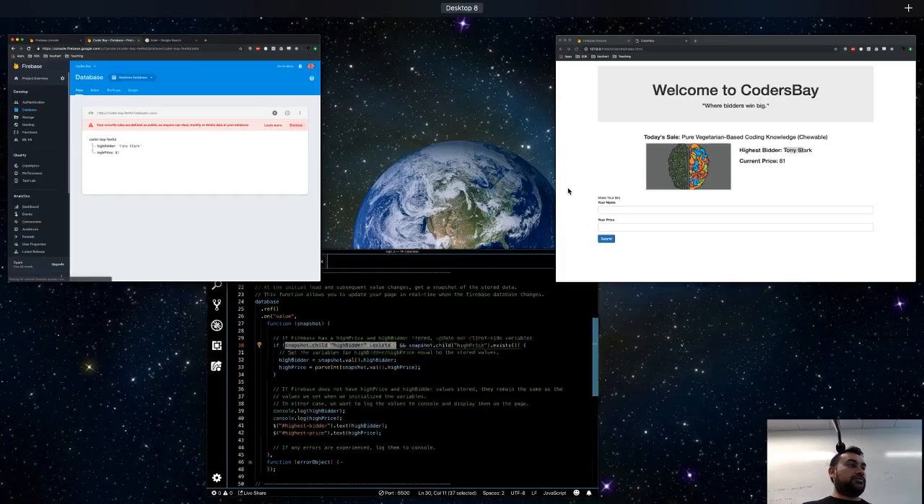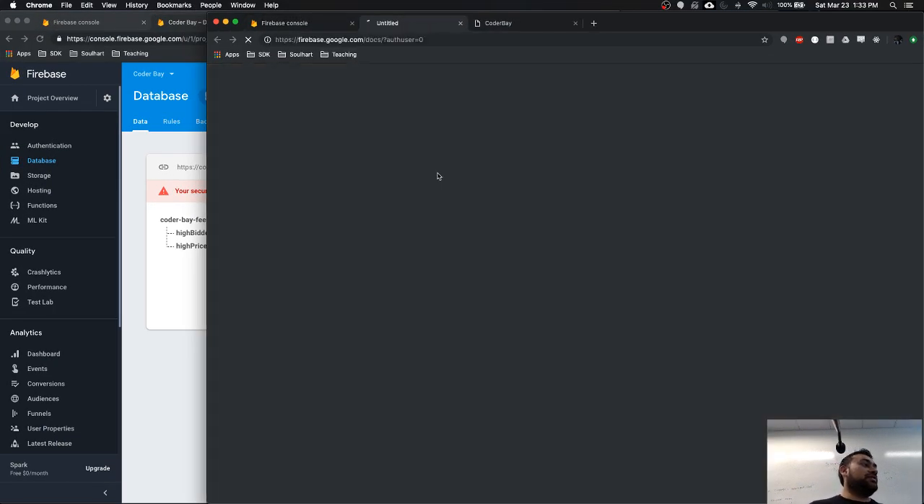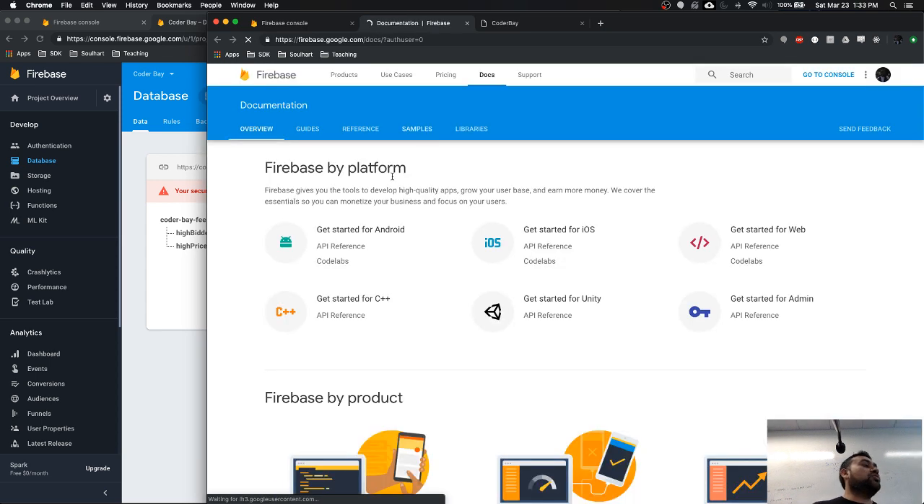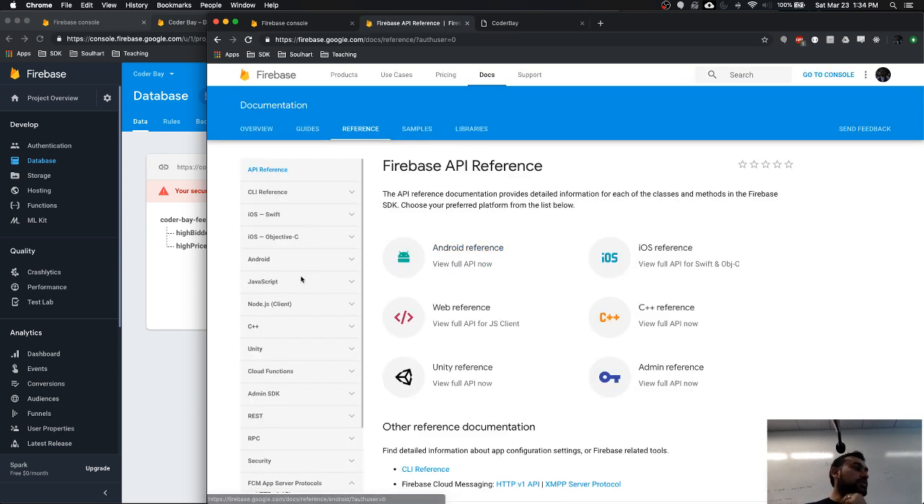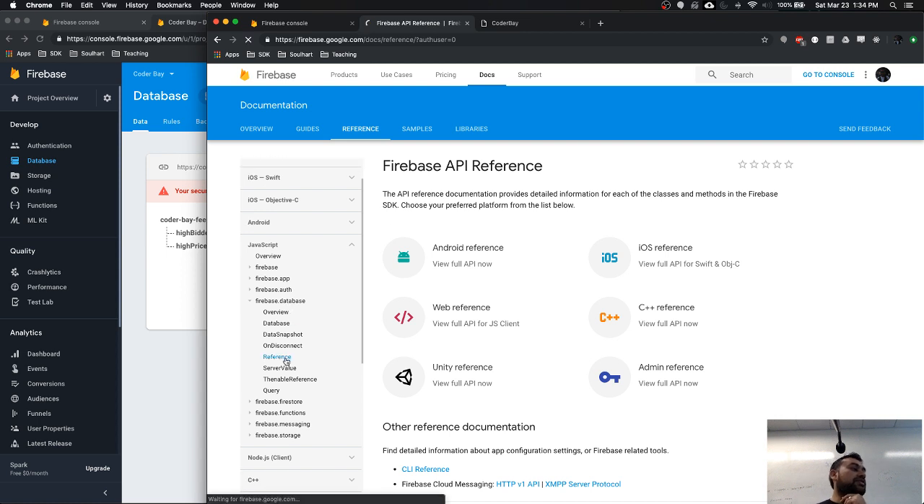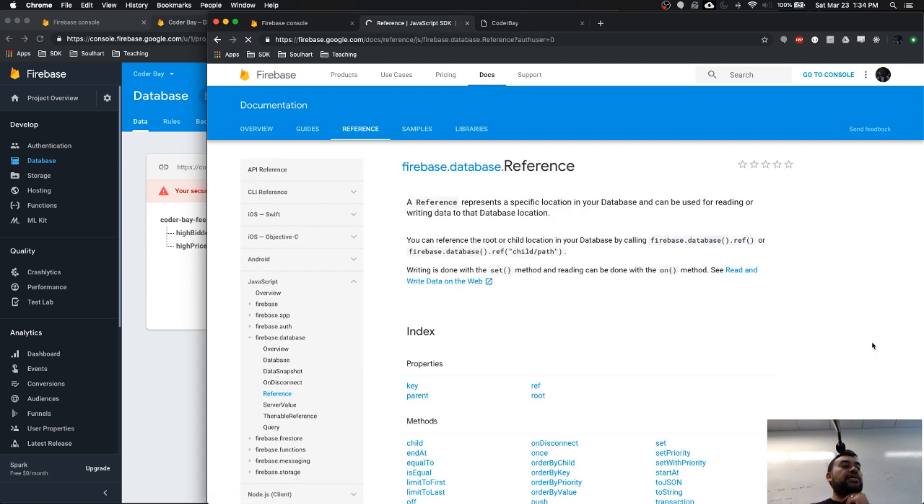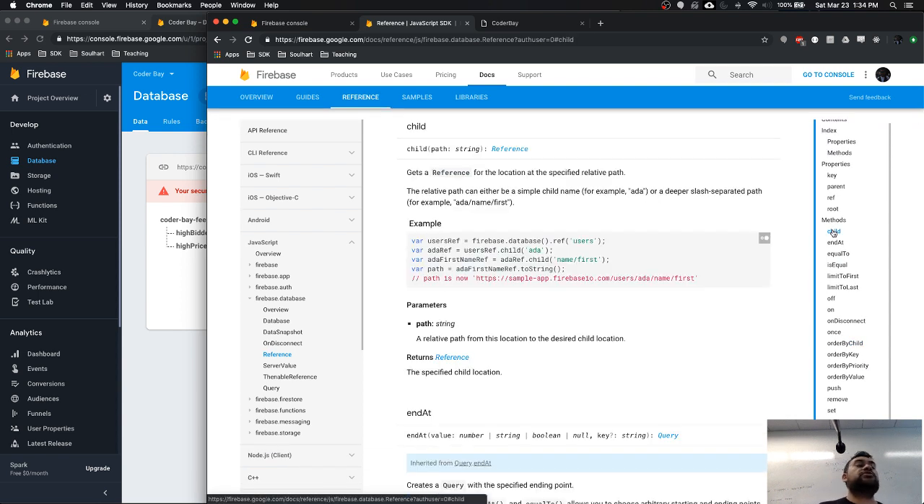Where's my documentation? Did I close it? Maybe I did. You have to go through the documentation and find out what that child method is doing. It already exists in Firebase. So you're in JavaScript, database, reference, and on the right side it will show you all the methods, and in the code we are using child. This shows you what you have to do and all that stuff.